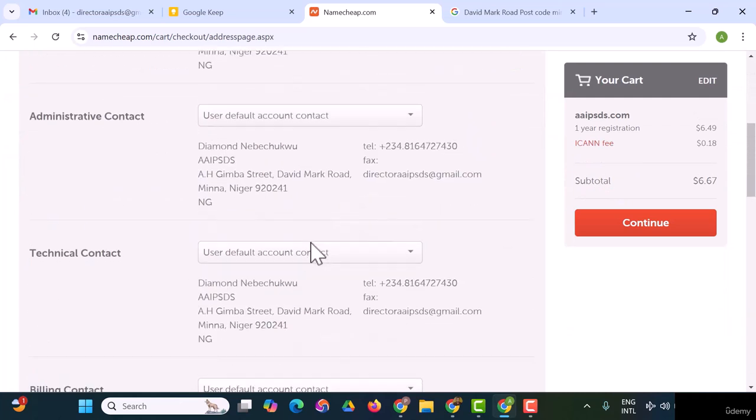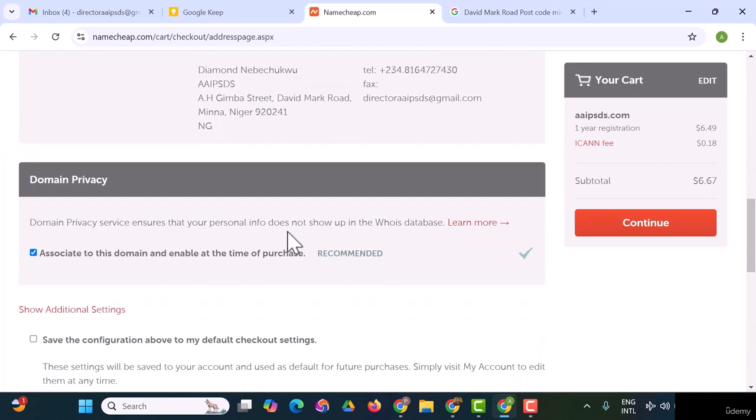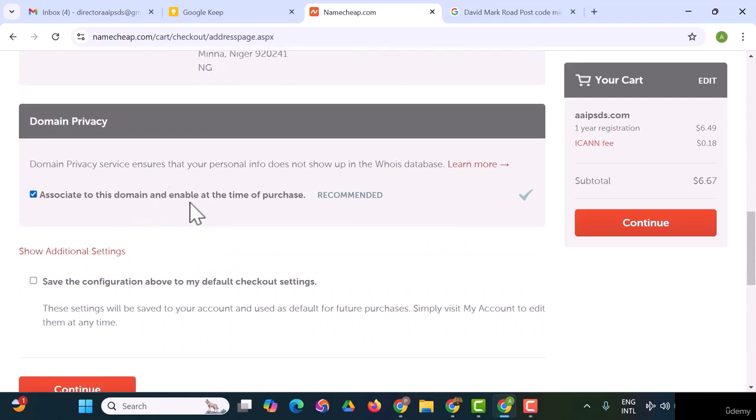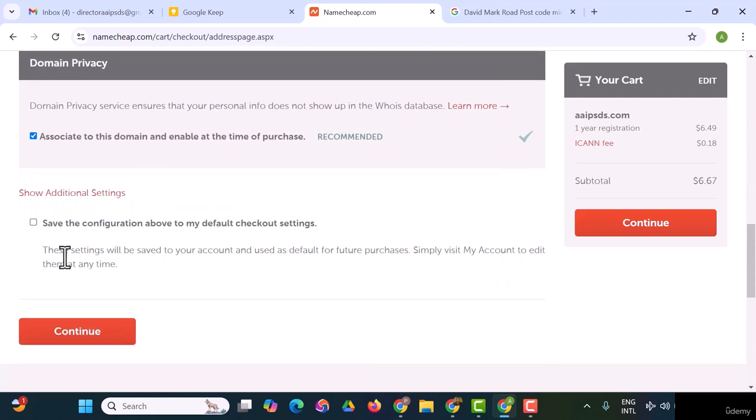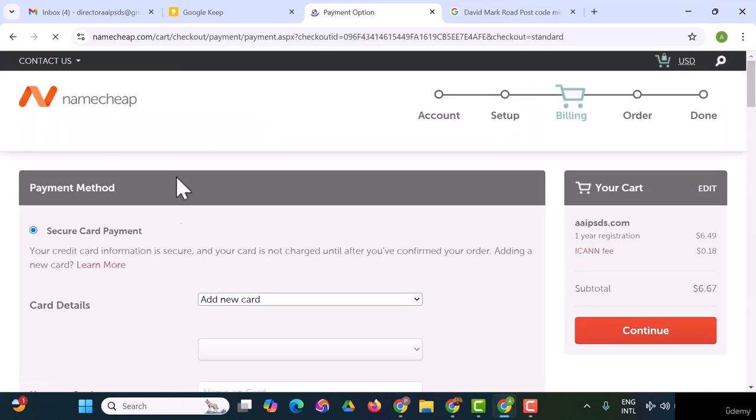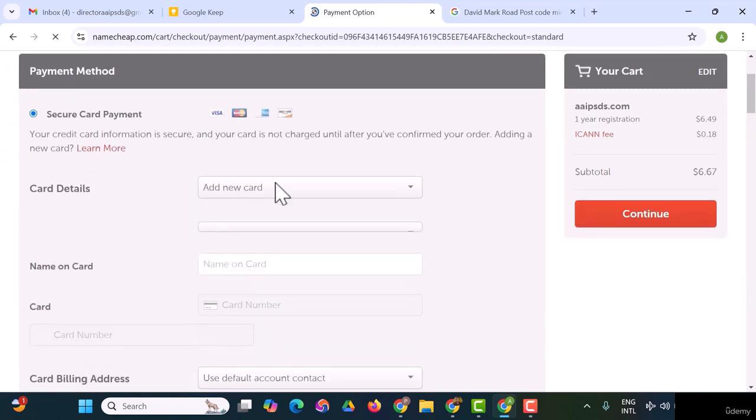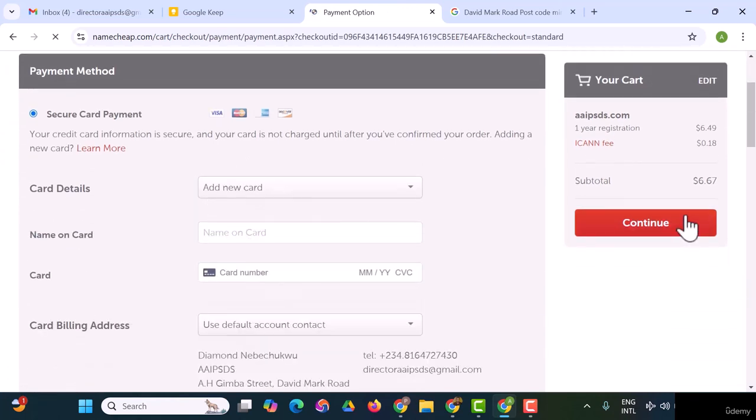Having continued here, I'm going to have all these details. Then yes, I'm going to proceed to this domain and enable it at the time of purchase. So I'm going to save my configuration. I'm going to just continue right here, and having continued with the payment, I'll be shown the place where I'm going to input my card details. So I'll input my card details right here and make this payment.